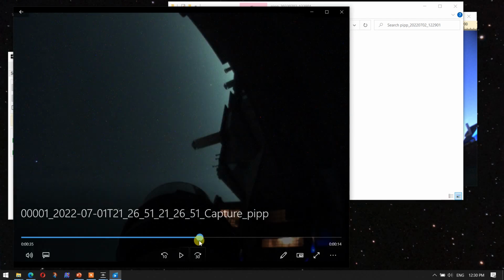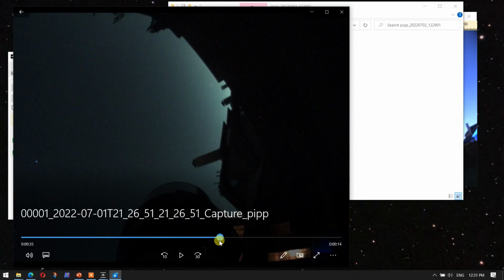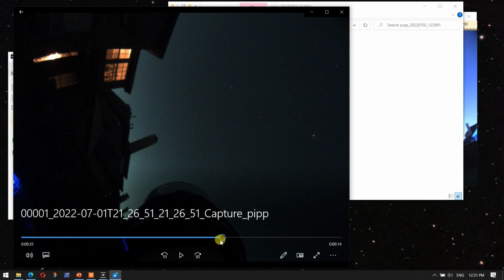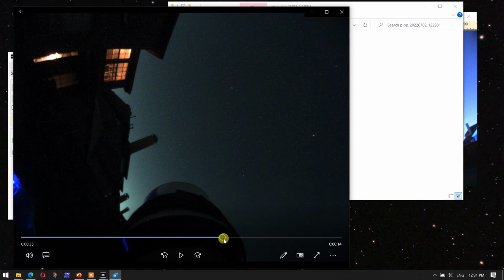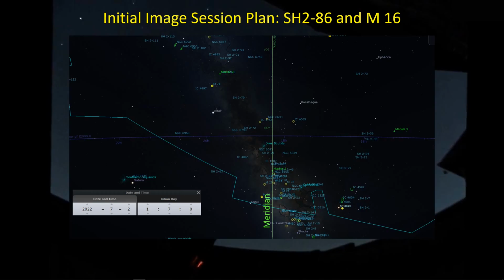So it looks like it just went to M16 on the same side of the meridian, and then when it got to some point over here, it actually did a meridian flip when I wasn't actually expecting that to happen. Let's go back to the Stellarium map to show you what it was I was expecting. So this is about the third day of this imaging session that I have been going on here. It's to capture SH286 and M16, the Eagle Nebula.